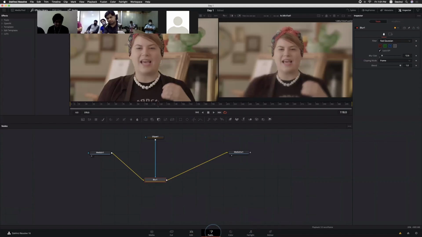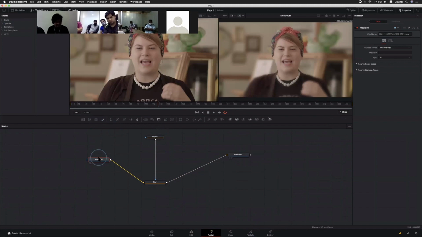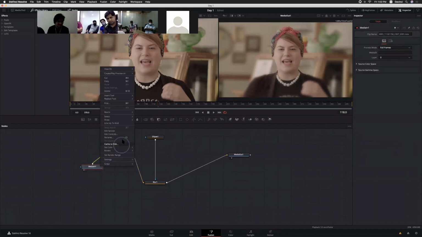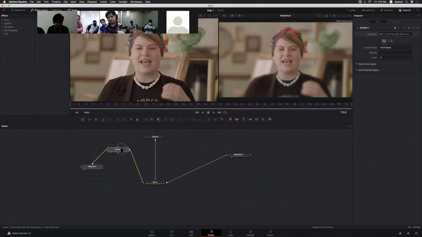yeah, the Fusion page. And I'm just adding one tracker. Now I'm adding a tracker, and we can see the thumbnail also, if you want to. Like this, we can see bigger nodes, and we can group certain nodes and everything. For the tracker, select the tracker.